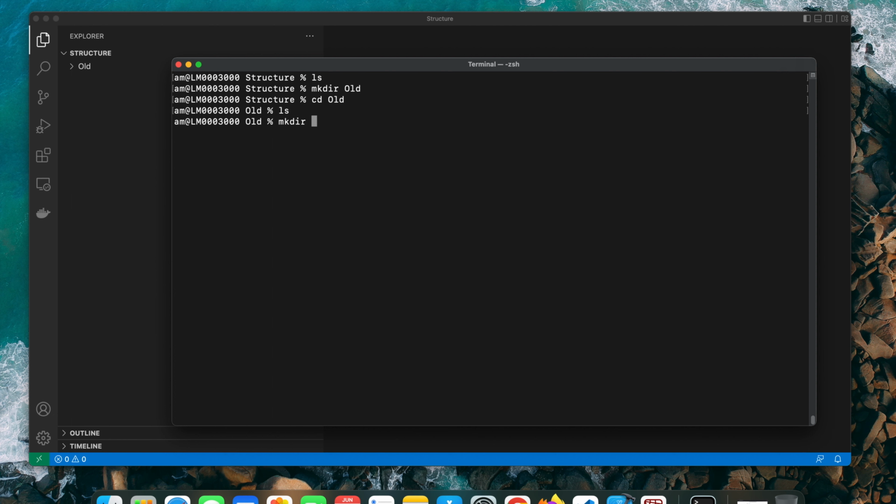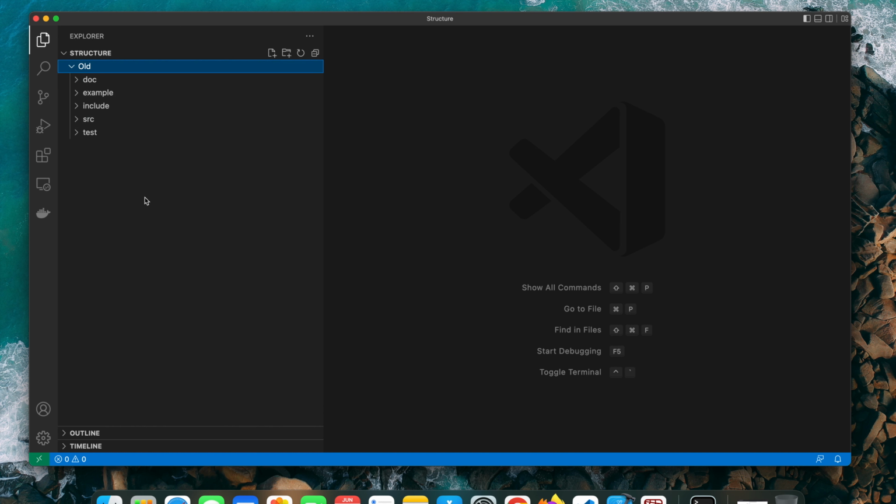Now let's create a few directories in a top level directory. The first directory is include, which contains include files. Second is source. Next we can have test, we can have also doc, we can have also example. Let's do this. Now we have got 5 directories and pretty good. Let's jump to this.